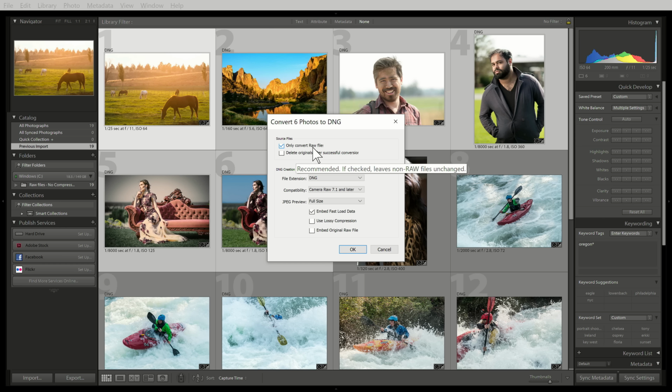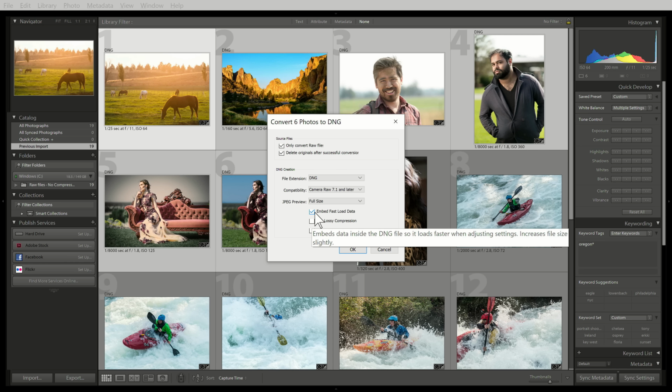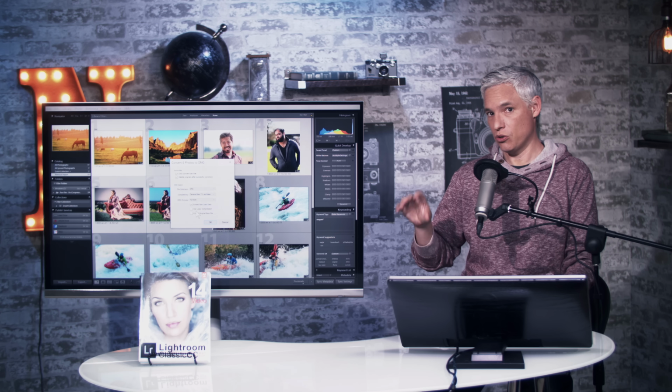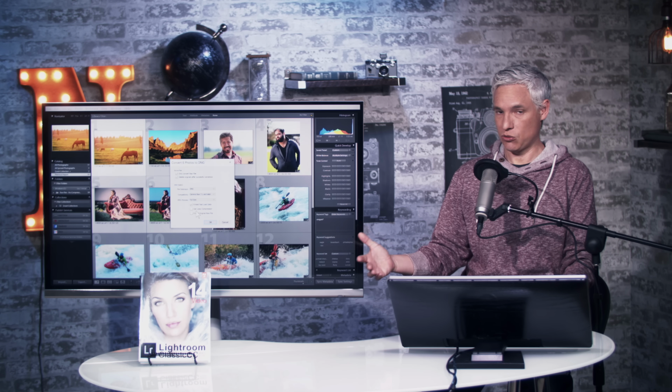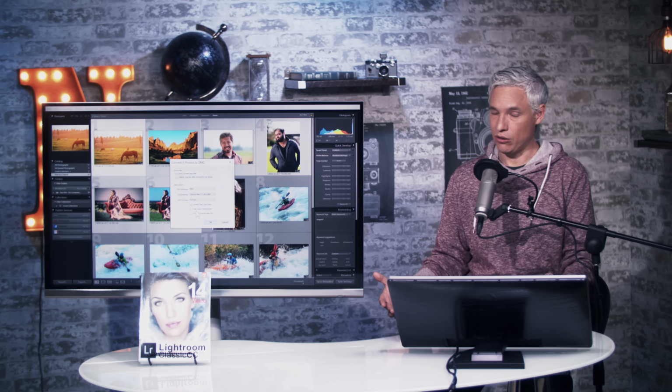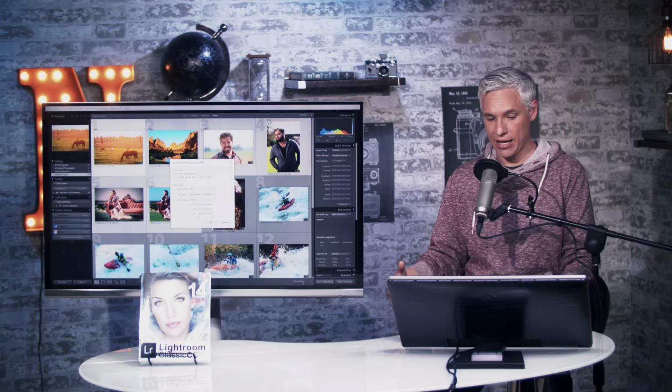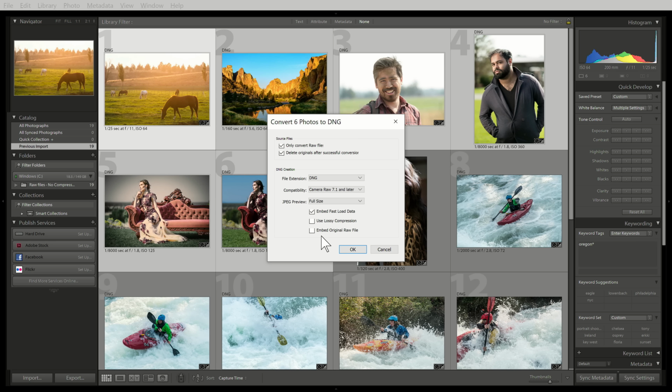Select Only Convert Raw Files. Select Delete Originals after successful conversion, and then select Embed Fast Load Data. You can also select Use Lossy Compression to reduce the file size by about two-thirds. I'm going to make a separate video discussing this one particular option in a little more detail, so be sure to subscribe to see that. You probably don't want to select Embed Original Raw File, or else it will just get that much bigger. And then just click OK and let Lightroom run.